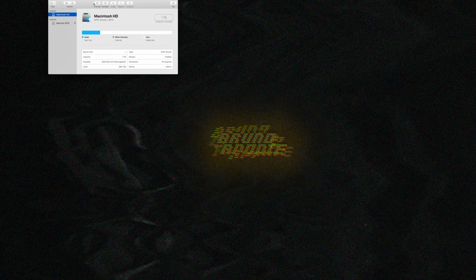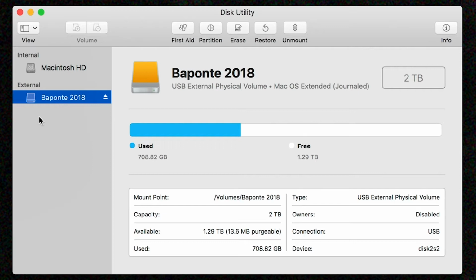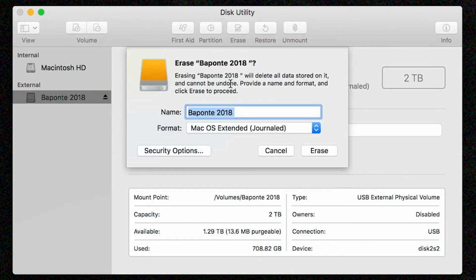Once this utility is open, you'll see that you have the option to see your internal and external drives. We want to click on your new drive that should be connected now. You should be given the option up at the top to erase it, which is how we format. We give it a name, so let's say for example if I had a new one connected, I would call it Bruno Aponte 2019. The format needs to be Mac OS Extended Journaled, which is the correct format for Mac devices. We click erase, and that'll start the process of formatting the drive.